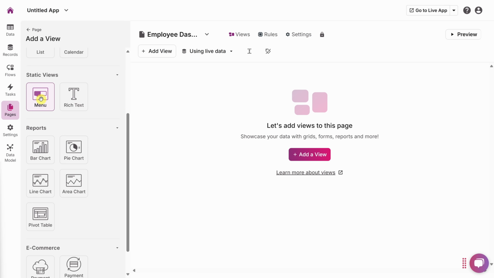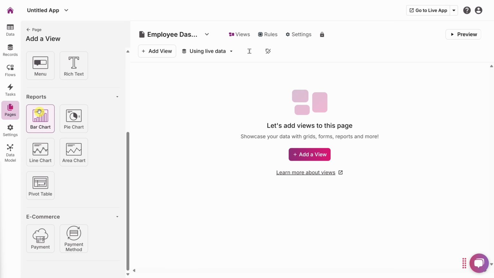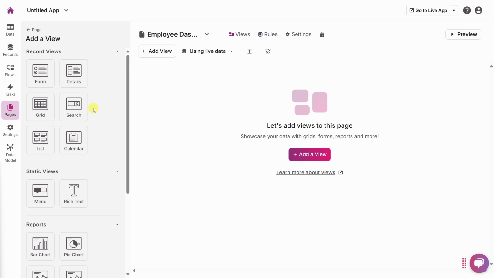You can also add static views. So you can add a menu or just rich text to the page. Down below, you could add different reports, and you have a few different options. And at the very bottom, you can also add e-commerce capabilities to, let's say, allow customers to pay their open invoices. Right up on top, I want our employees to be able to see all of the open invoices.